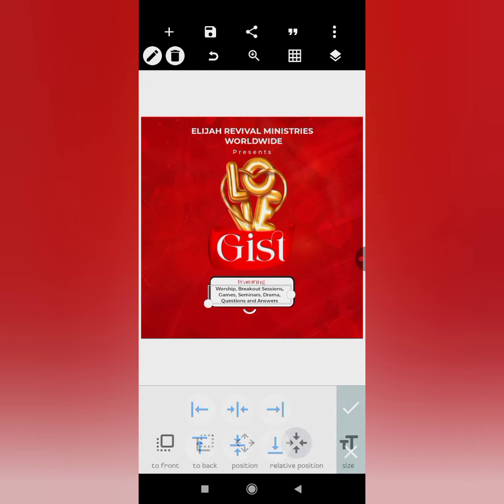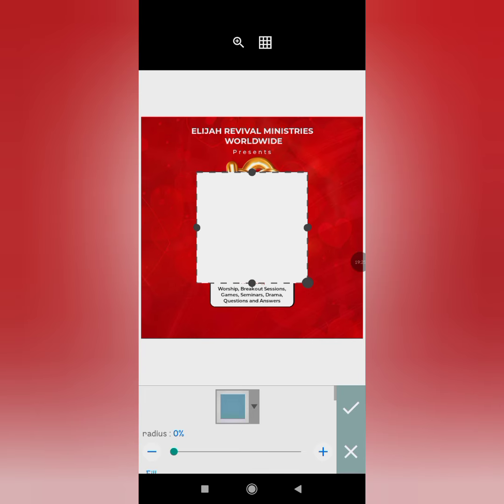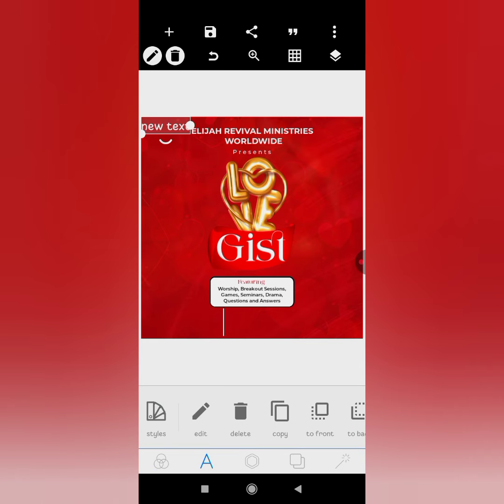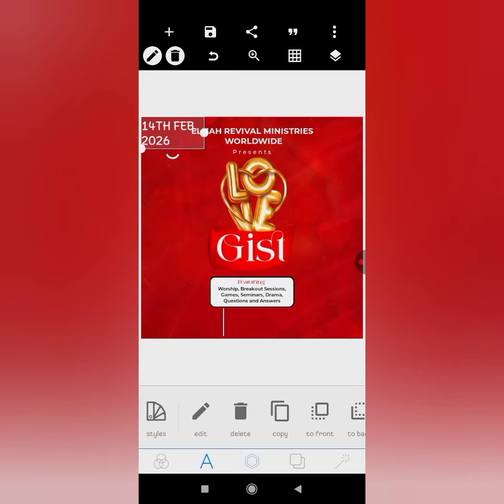So now the next thing we want to do is to add the date, the venue, the time and everything that we're going to be needing. So instead, let's use the line that we used to demarcate the date, time, and everything. So let's write our date. Let's just use any date. Let's say 14th Feb 2026. Everything should be in capital letters.